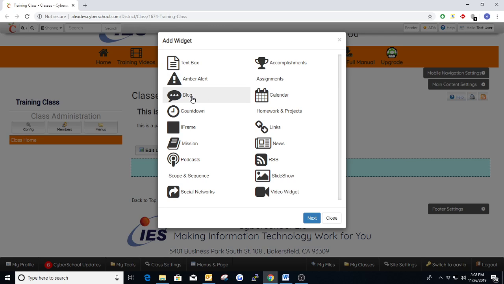Blog will actually pull from your blog module. So every classroom is equipped with a calendar, blog, and news module. And that's where you can store all your blogs, all your events, and all your news articles. And then these three, and podcasts as well, will essentially pull a feed of all those blogs, events, news, and podcasts that have been placed into those modules. And we'll discuss those in a future video as well.